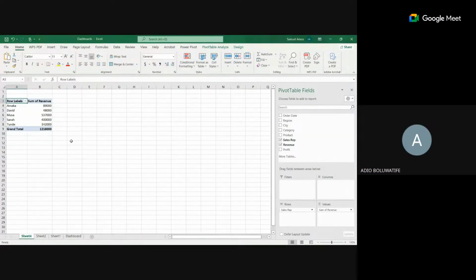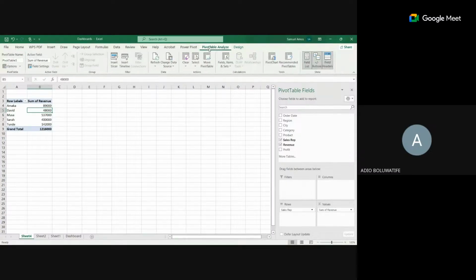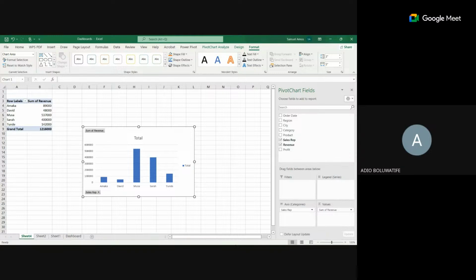So now you can see this person, Amaka, her revenue is this. David, his revenue is this. Musa, his revenue is this. So we can create a pivot chart for these two. Pivot table analyze, then you go to pivot charts. Under pivot charts, this time let's use this stacked column chart. Click on OK. So we have this stacked column chart.